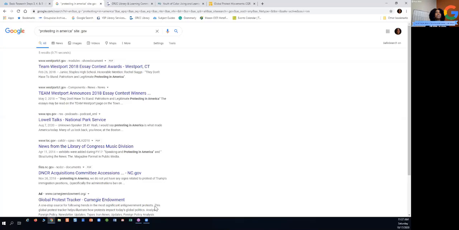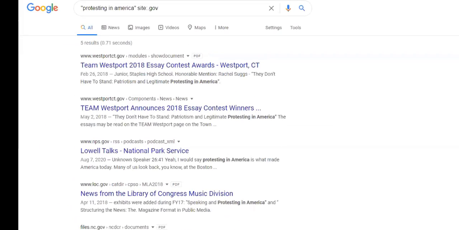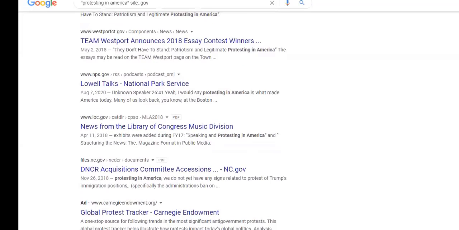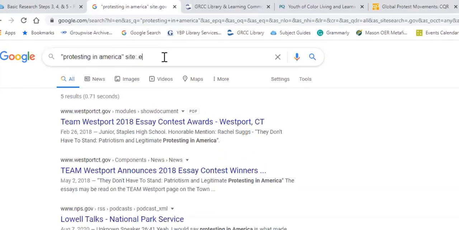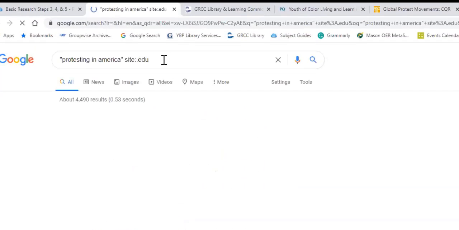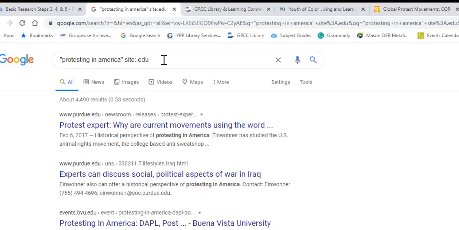Okay, so once I put protesting in America and narrow it down to government websites, you can see .gov, nps.gov, loc.gov. So I get a bunch of different items with protesting in America as the keyword highlighted that I can take a look at and see if they are relevant to my research. Now, if I want to change this .gov, all I have to do is change the .gov to .edu and see if there's any educational items that I want to use in my research.